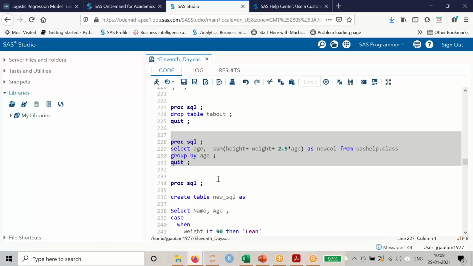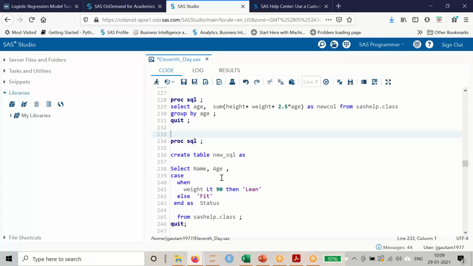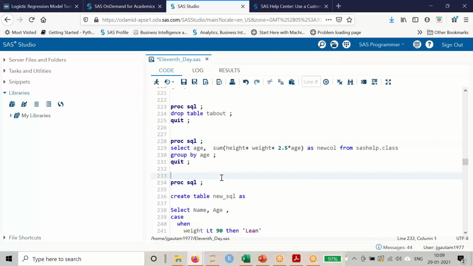All right. Case statement. So when we use a case statement, it is to run our condition statement, right?